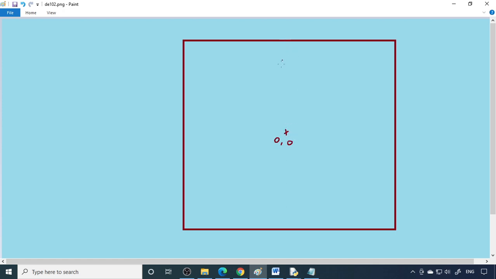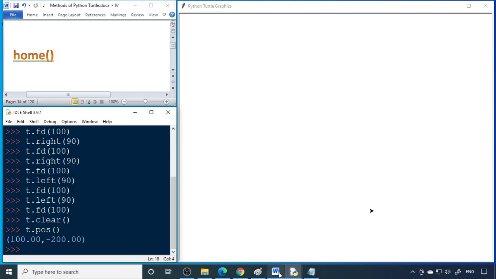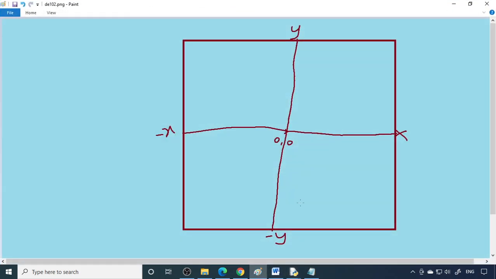What is 0,0? If this is the direction, this is the y direction and this is the x direction. This is towards plus x, and if you take this side, this is minus x. And if you go this way, it is minus y. Sorry, some lines are not straight, but you can understand the other side is minus y. So this is minus y, minus x, this is plus x, and this is plus y. So when it says 100, minus 200, that means the cursor is on the negative side.